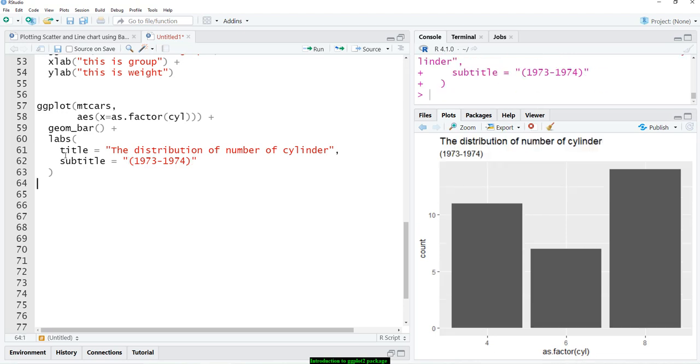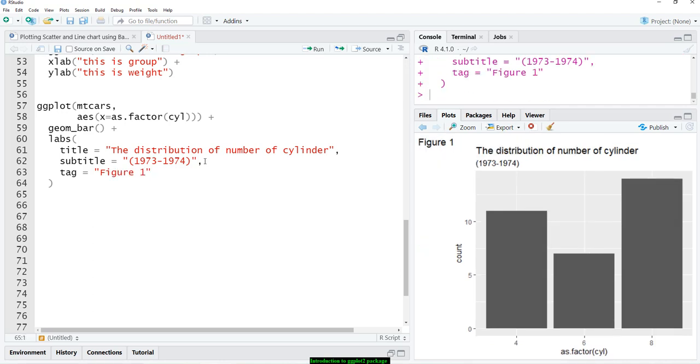If we look here, it will come out like this, right? So this is a subtitle. Let's say I want to add tag, right? Tag equal to figure 1. So it will show figure 1 here.